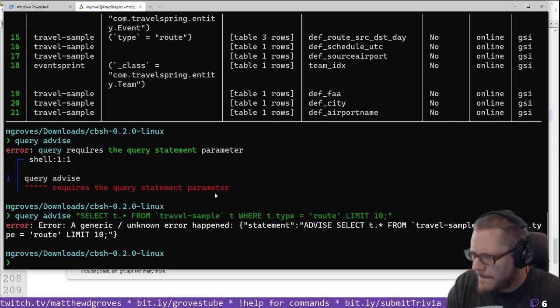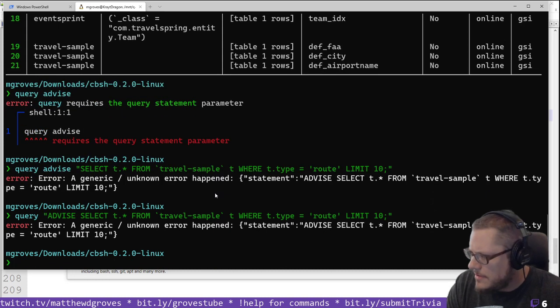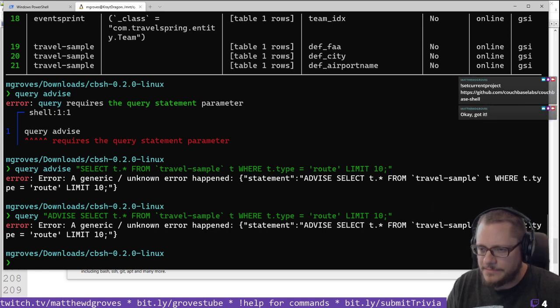I didn't like that. A generic unknown error happened. Can I just say advise right there in the query? Nope. Doesn't like it. Okay, so that's not working. I do want to reiterate, this is not a product. This is an experimental open source project, which I meant to set as the current project, by the way. There we go.